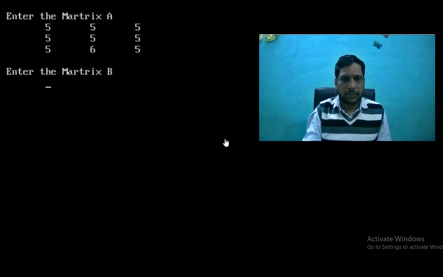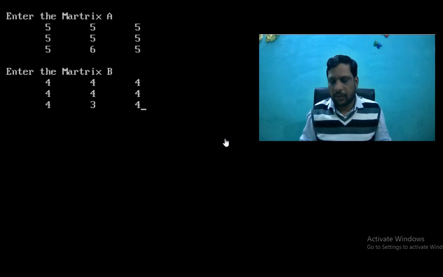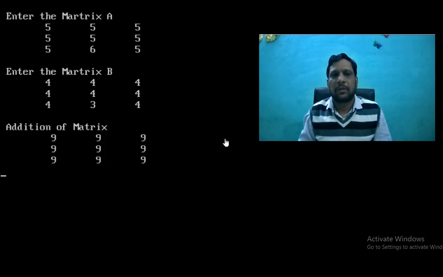Again we will input here 4, 4 and 4. Again here we will input 4, here we will input 3 and 4. Now when we enter, so this is the addition of matrix.